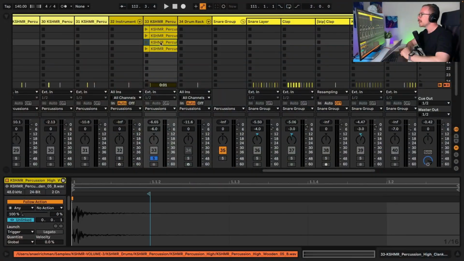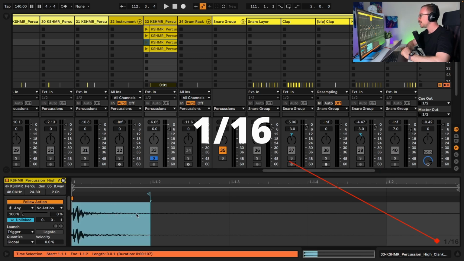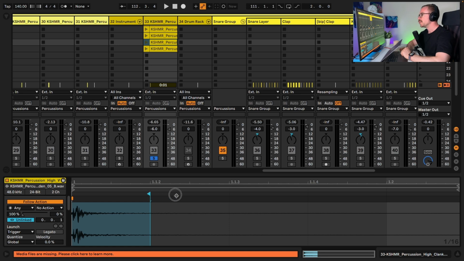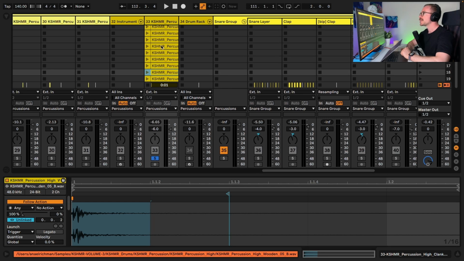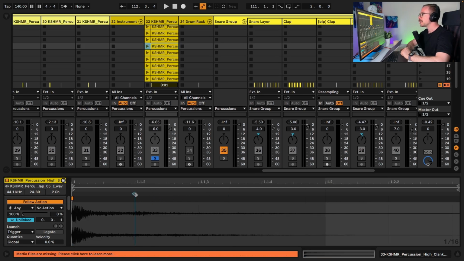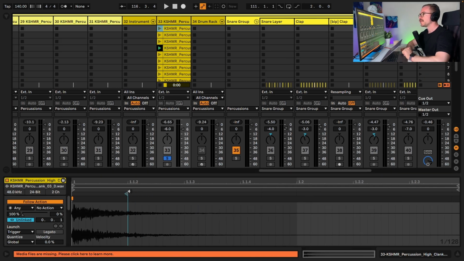I want to make sure that some of these samples have different lengths to them, so they're not all repeating in the exact same pattern. So let's select this sample, and you see that we have this blue marker which sits on a 16th note. Let's drag this to be an 8th note. Let's select another random one, and let's drag this to be a quarter note. Let's actually select a few more and make them a bit longer as well.